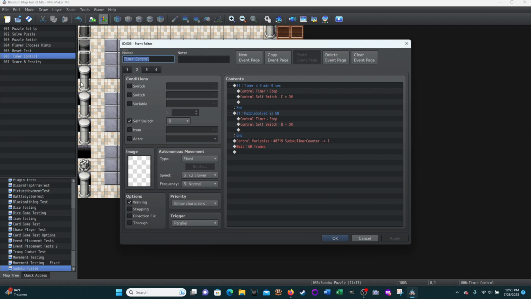And so this event is using that switch to say, hey, if the puzzle solve switch gets turned on, that means the player solved it correctly, I'm going to stop the timer. I'm going to stop it wherever it was, and I'm going to turn on self switch D. So I'm going to skip over page 3, and I'm going to go directly to page 4.